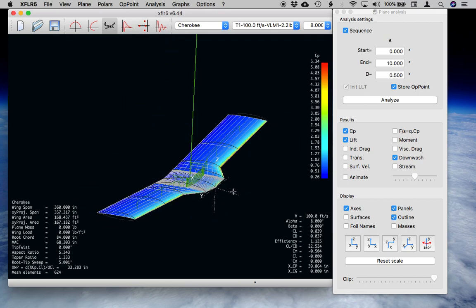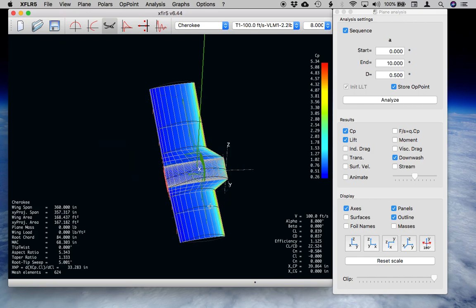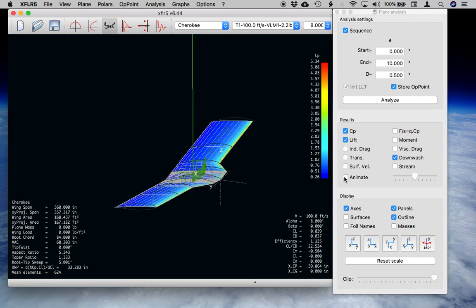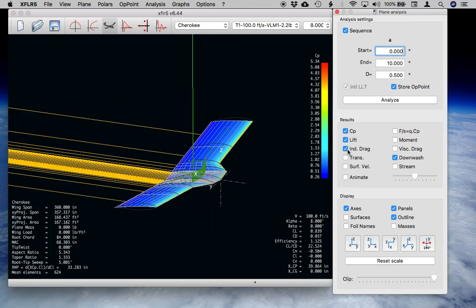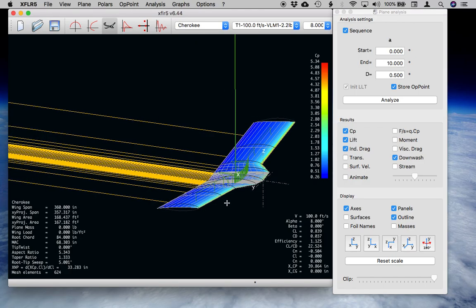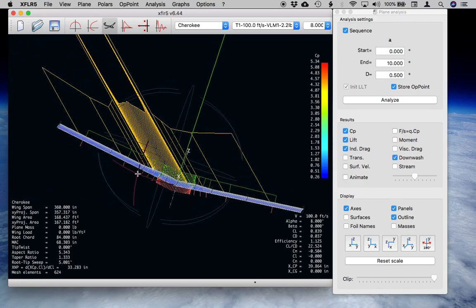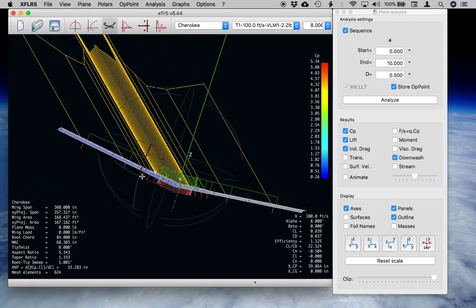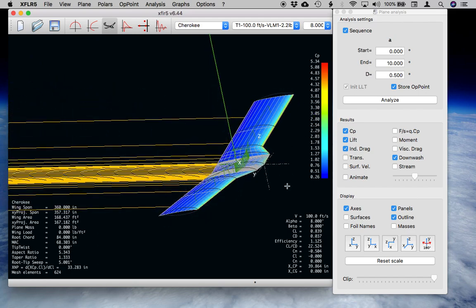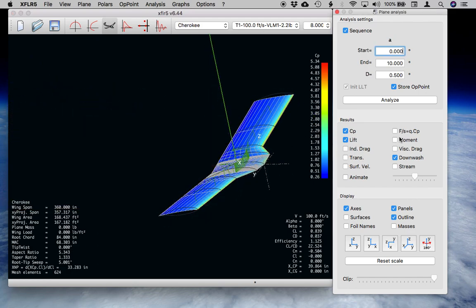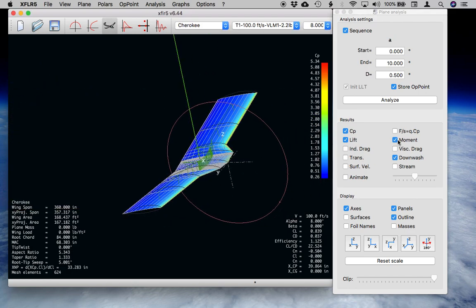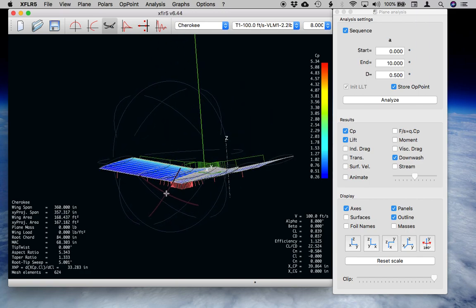Now note, you have a lot of options here that you can run through and look at in terms of the final results. You have your induced drag values. So this is your drag due to lift. So it's showing you how much drag that you're generating. You can also look at the moment that's being generated. We didn't do viscous drag, we kept that off. We have downwash on right now, so that's kind of hard to see, but it's right here in the back.